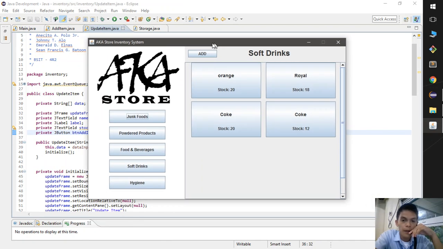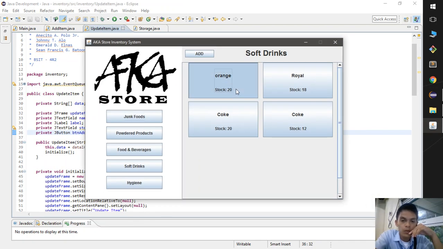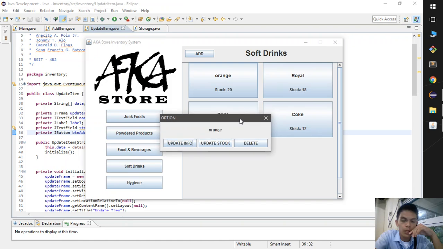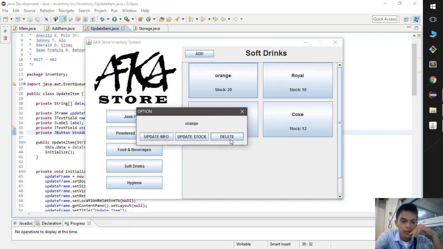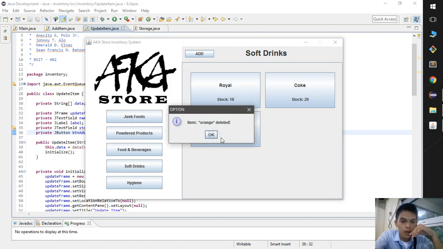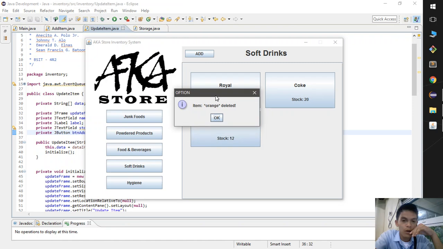Now lastly, if we want to delete the product, we can choose the option delete. Let's click the delete option. So as you can see here, the item orange is now deleted from our storage.